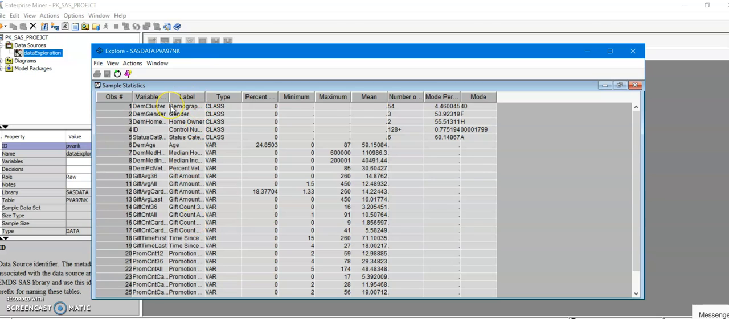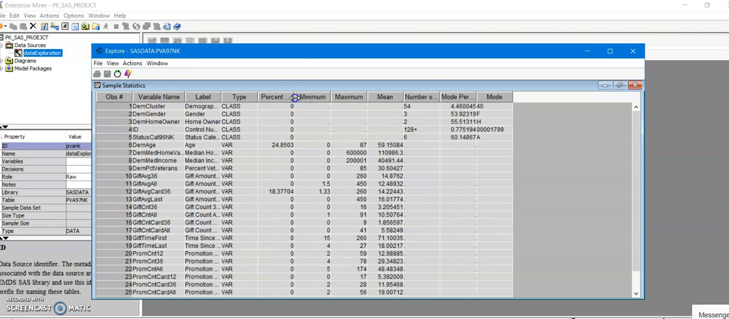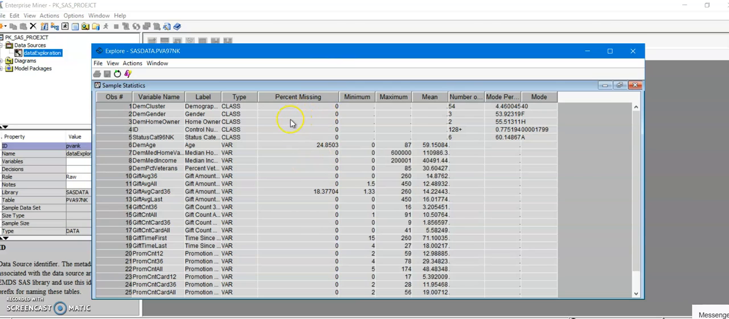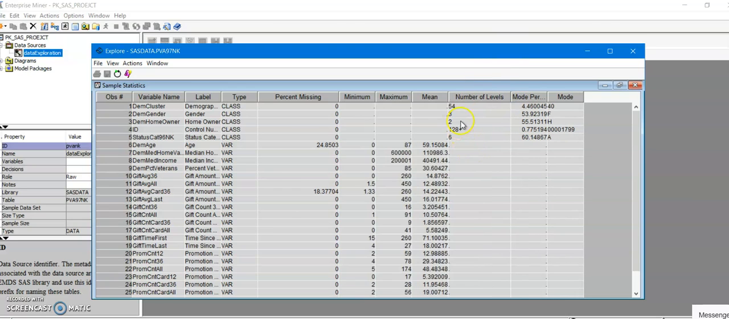It also tells you the label or the description of your variable, the data type of your variable, and the percentage missing in your variable. For example, in the demographic cluster variable there is no missing data, but the demographic age variable has about 24.8% of the data missing. And likewise, this tells you the min value of a given variable, the max value, the mean, and then the number of levels.